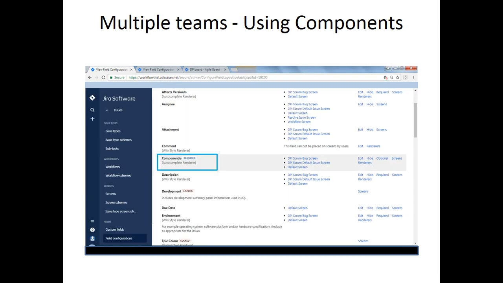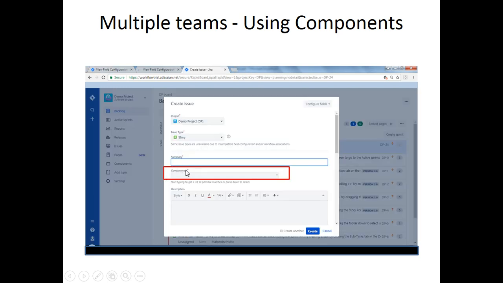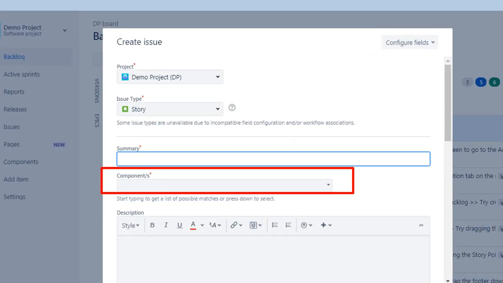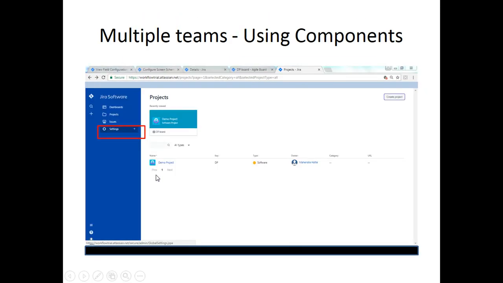This is where we saw that the component field has got a red asterisk mark now. It has a red asterisk mark. Now let's see how to use the components field with multiple teams. Additionally, we need to enable the ability to run multiple sprints in parallel.